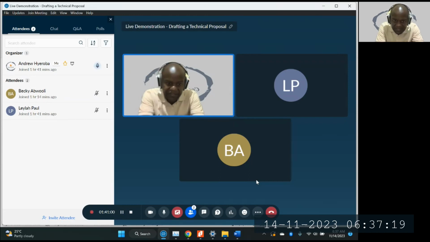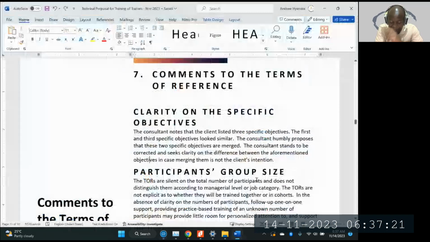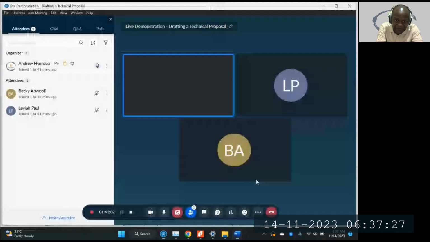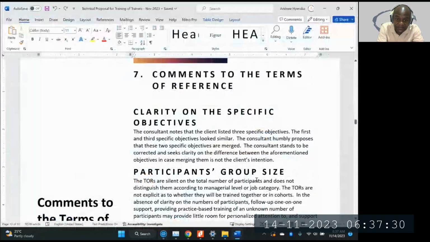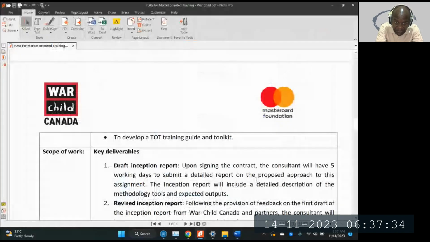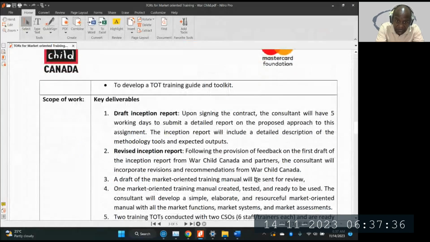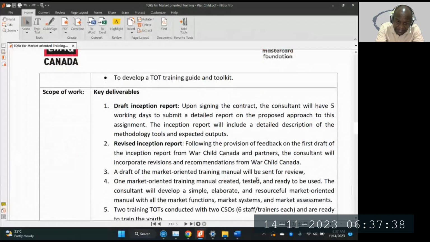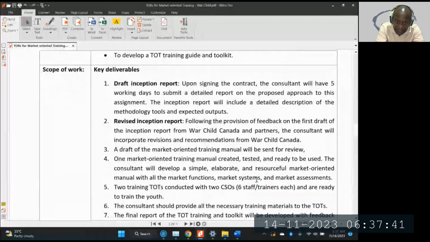So this is the hard part. Like I said, what we are doing is a critique of the TORs. We are telling them these are the gaps in your document, in your terms of reference that you need to pay attention to. So they want a 5-day inception report. They want a revised inception report. They want a draft of the market-oriented training manual, which we should send to them for review.